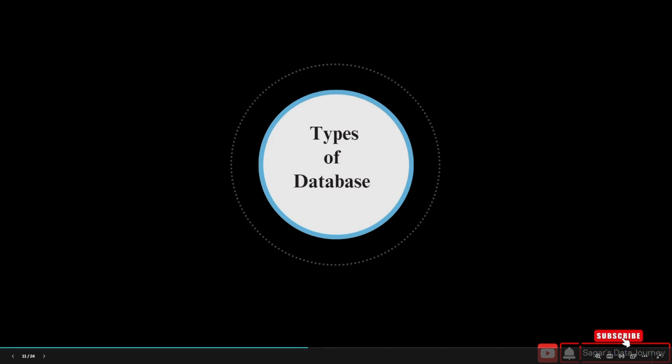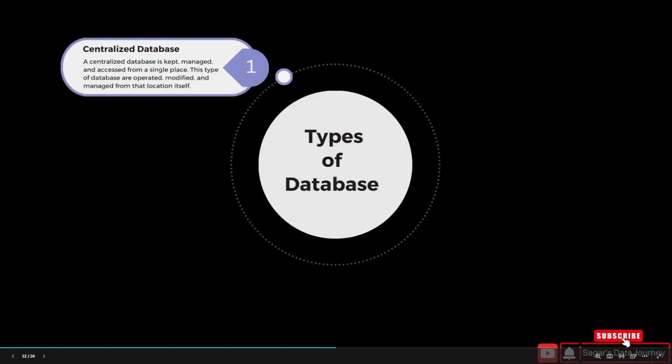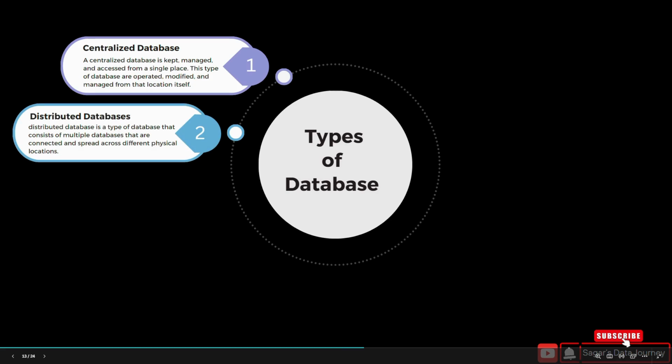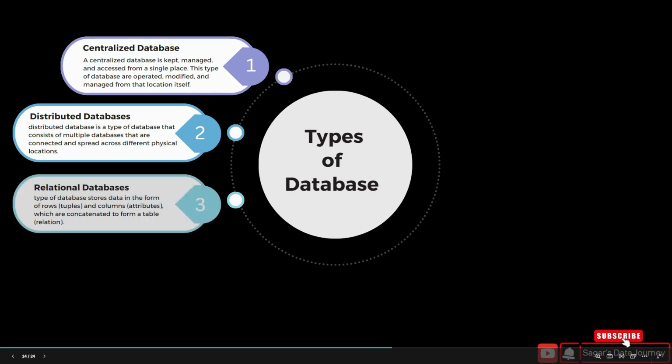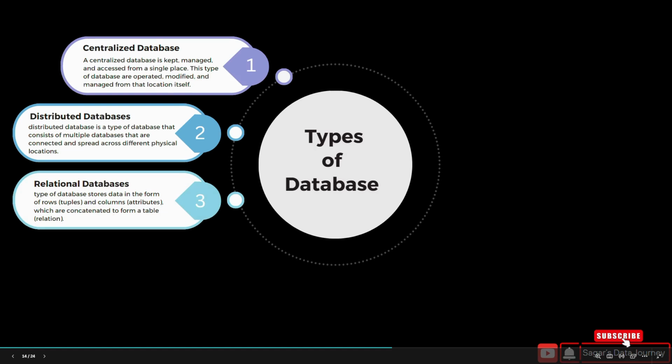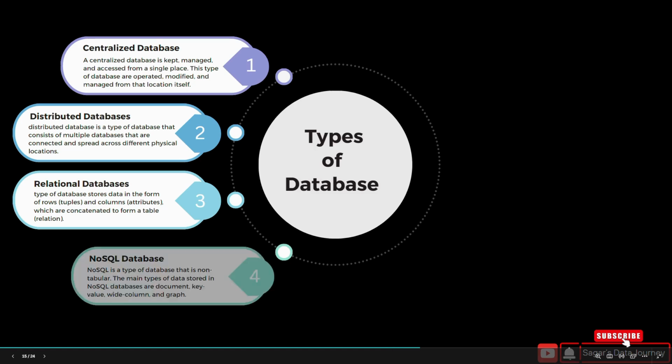Now we will discuss the different types of databases that are present in today's market. Centralized databases are managed and accessed from a single place. This type of database is operated, modified and managed from that location itself. A distributed database consists of multiple databases connected and spread across different physical locations. In a relational database, data is stored in the form of tables, which is a combination of rows and columns, and we can build a relationship between each table.